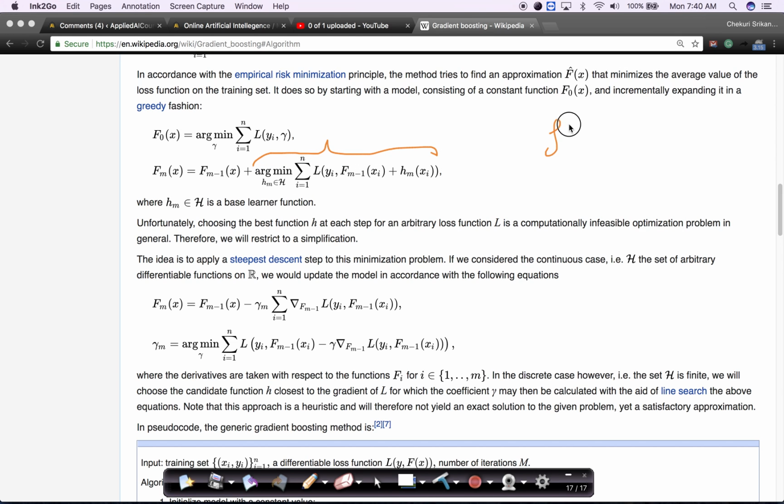I'll explain each piece slowly. Imagine you have a set H of all base learners. For example, the set of all base learners could be the set of all decision trees.